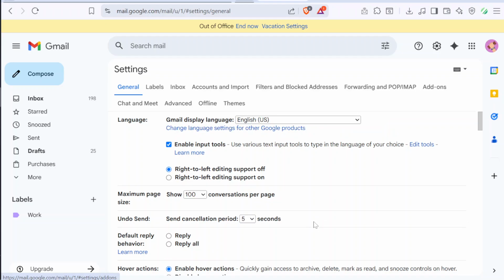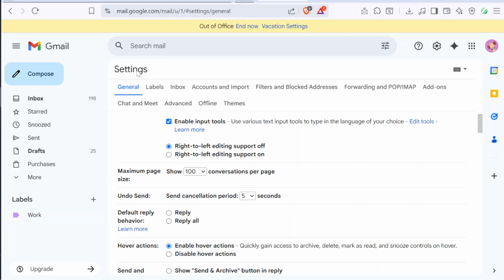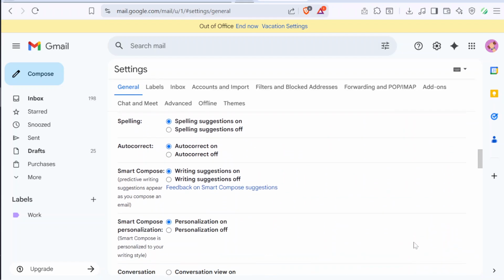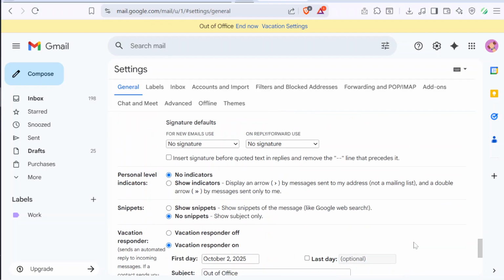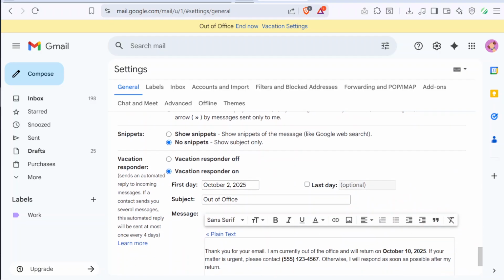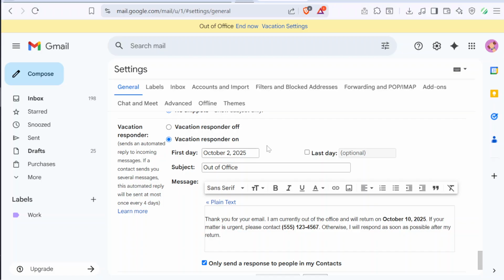Now make sure you're on the General tab, which is usually the first one that appears. Scroll down through the options until you reach the section labeled Vacation Responder. This is where Gmail controls your automatic out-of-office replies. If your auto reply is currently active, you'll see the option marked as Vacation Responder On. To stop it, simply select Vacation Responder Off.